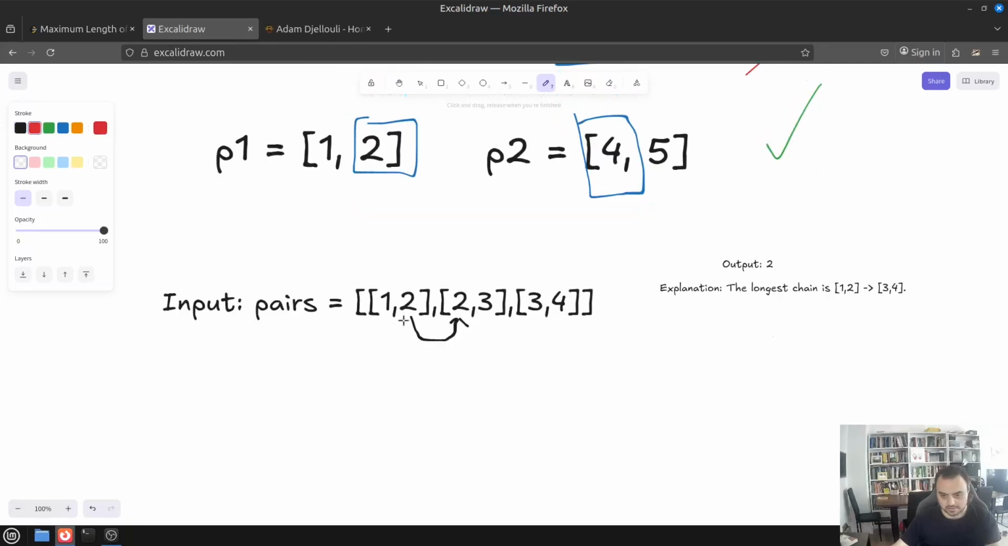But here, of course, 2 is not less than 2, meaning that we cannot put them together, but we can skip this second pair in the chain, and the second pair in the input, and add the next pair from input to our chain. So we can do it like that.